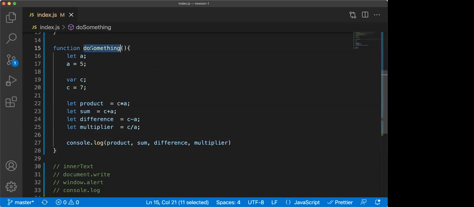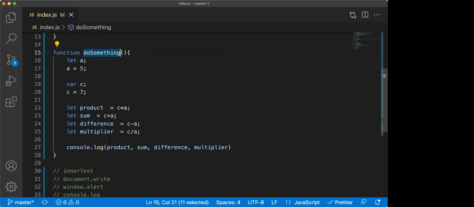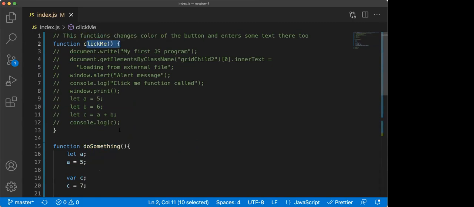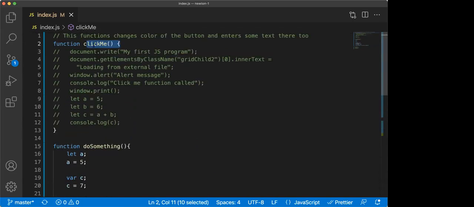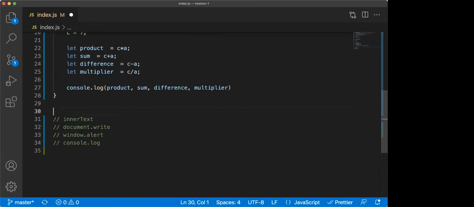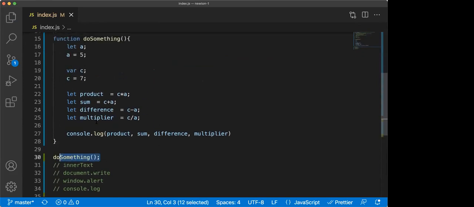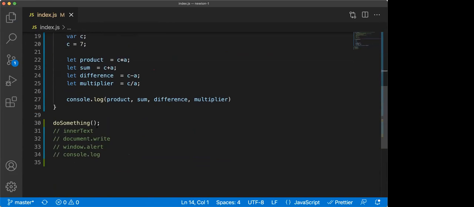Okay. And of course, since this is a function, this needs to be called somewhere. The click me function was getting called by the click of the button, because in the button we had said onclick to click me, but do something I will just call here. So right now don't worry about how a function call happens, just know this is a function and this is how you call the function.